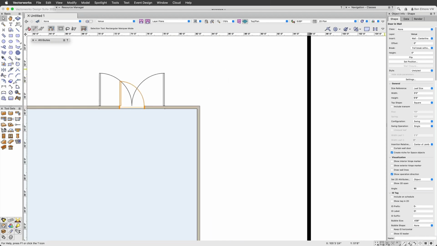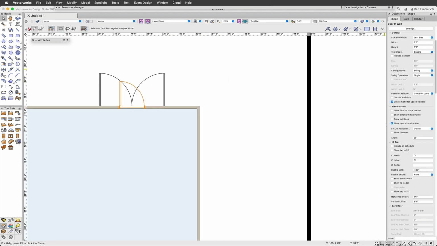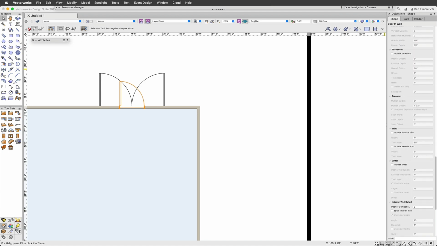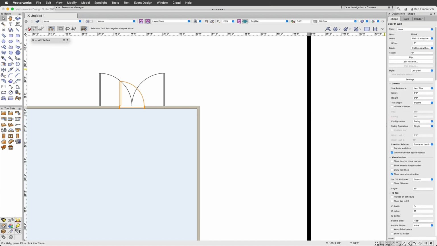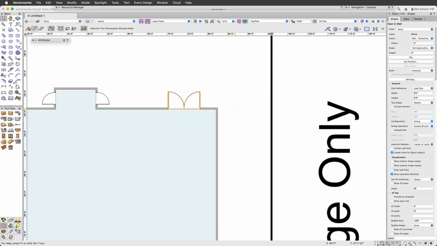So again, this is the power of a parametric object. We can go over here and we have all kinds of settings from jambs to thresholds to trims. But what we're going to set here is the width. So let's make this 6 feet. No, that's not right. Let's make this 8 feet wide. Great. And then we just need to change from being a single part to a bipart. And there's our door.